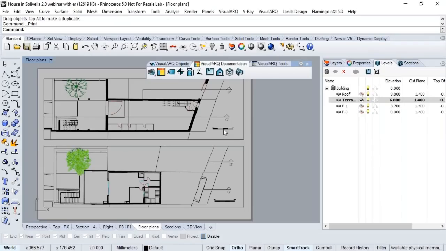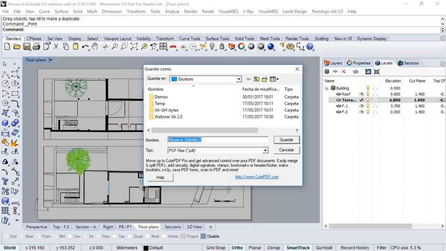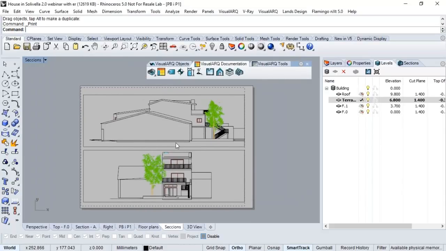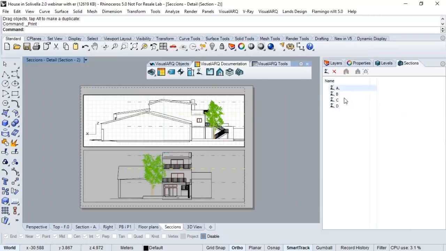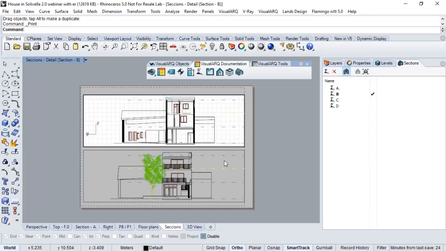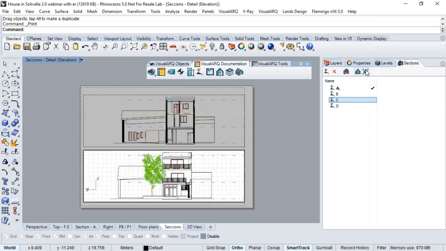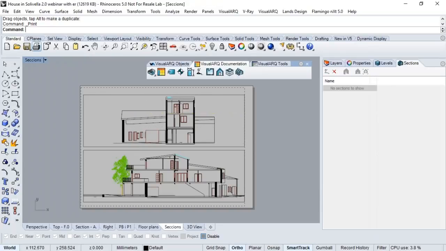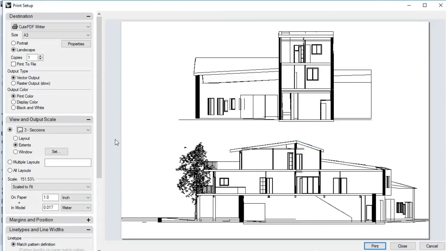So let's choose a name for this file. These are plans. Let's name this floor plans. And we can do something similar with another page layout where I've set some detail views. So I'm going to choose, for example, section B, align it to the viewport, while in this case I will choose the section C. And now I can print this also directly to PDF using the vector output.